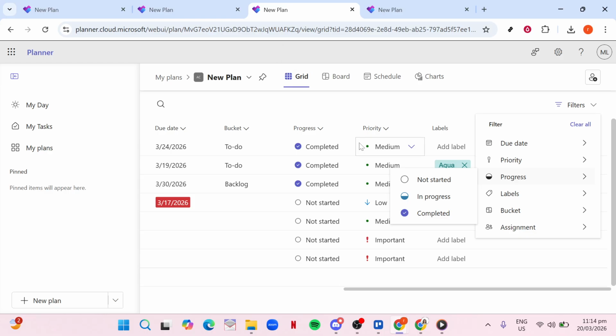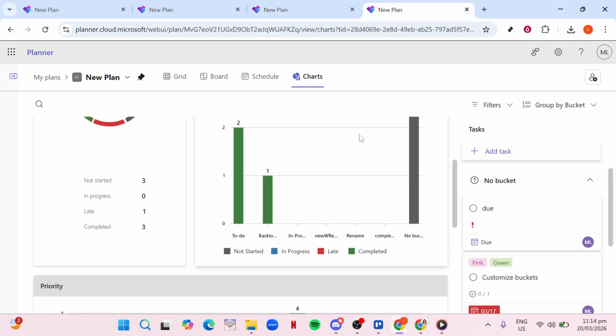For a high-level snapshot, go to the Charts view, click the Charts tab along the top, and look for the status donut chart. The green segment represents completed tasks. It's a quick way to see how much of your plan is done at a glance.